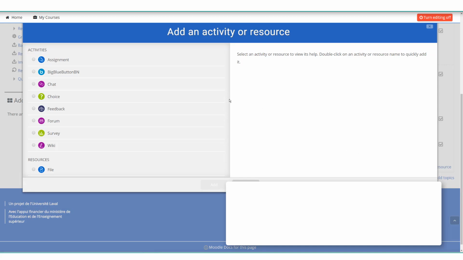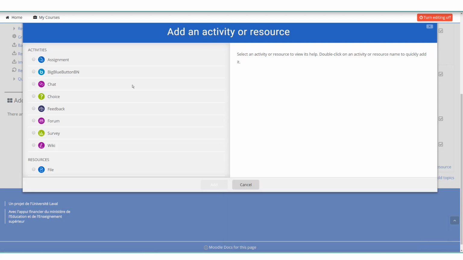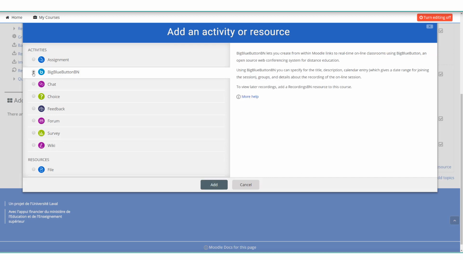As you can see, a new pop-up window will open, giving you access to different types of activities. You will need to select the one you wish to create. The most common activities for Tandem learning are Big Blue Button activities, which are video conferencing activities, chat, forum, and wiki activities. For this tutorial, we will choose the Big Blue Button activity. Once it's selected, click on Add.